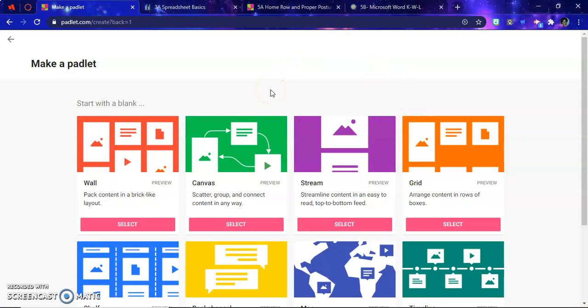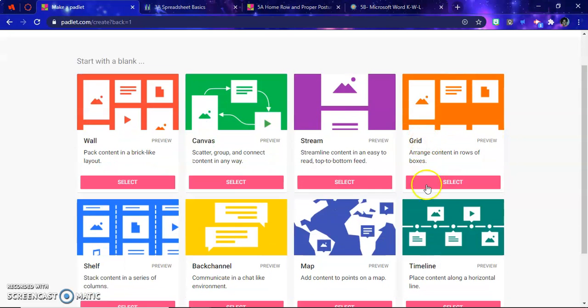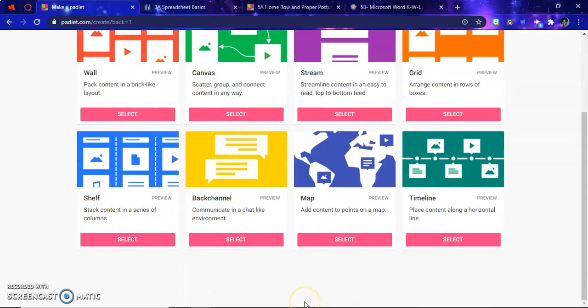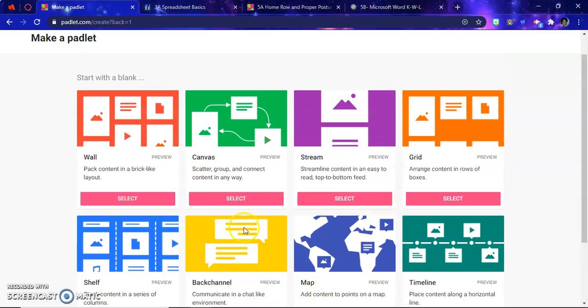Here are several different ways you can make a Padlet: with a wall, a canvas, a stream, a grid, a timeline, a map, a backchannel, which is communicating in a chat-like environment, or a shelf, where you can stack content in a series of different columns. Choose whichever one works for you. Test them all out to see how they work. But for this video, I'm going to show you how to use a wall.